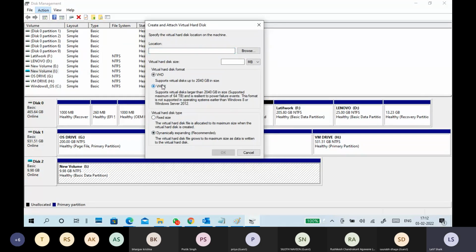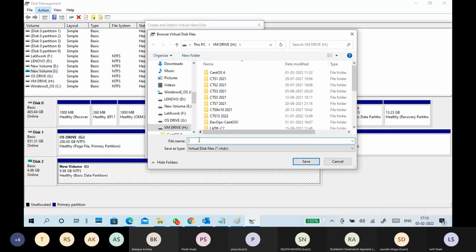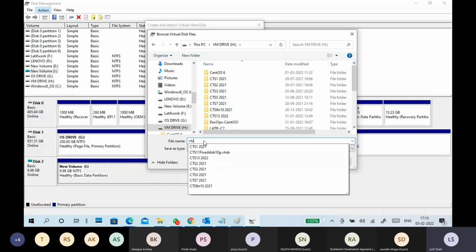Dynamically expanding disk. I select VHDX, dynamically expanding disk. Select GB, put 10 GB. Okay, VHDX, dynamically expanding, 10 GB. We created a fixed disk with 10 GB earlier. Now I'm creating a dynamic disk with 10 GB. I'm going to browse. So it is the H drive. I'm going to create it in the H drive only.